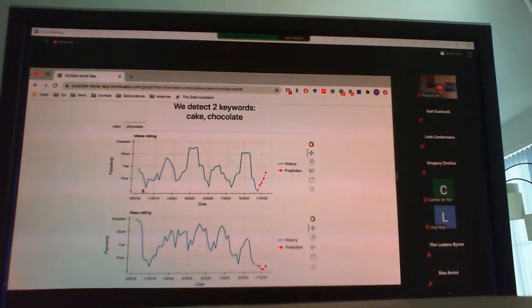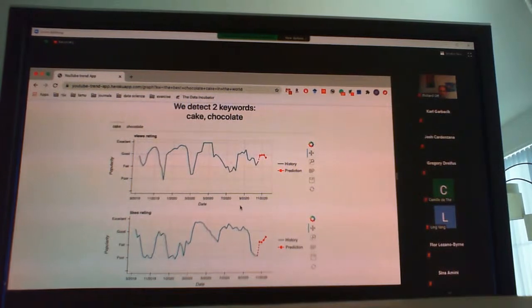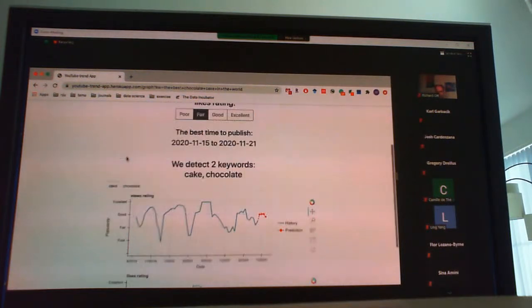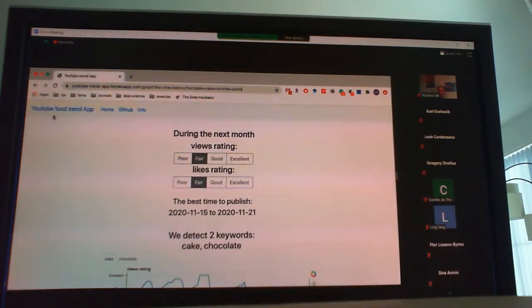You may find that the popularity of chocolate has a significant cycle, and it might not be a good time to publish a video related to that. However, the popularity of cake is always robust, so maybe you want to go back to the home page and try to test a different flavor of the cake.